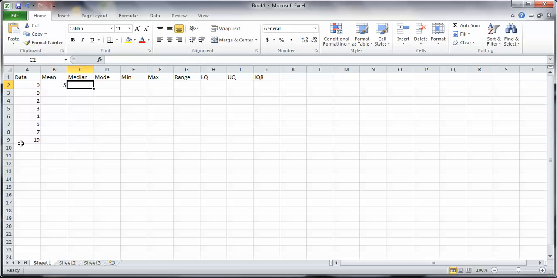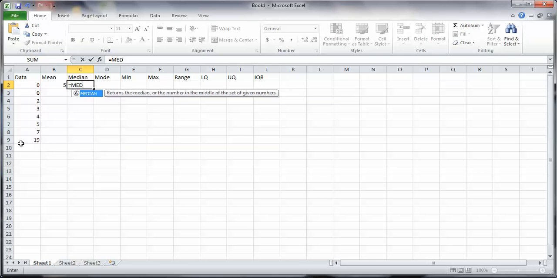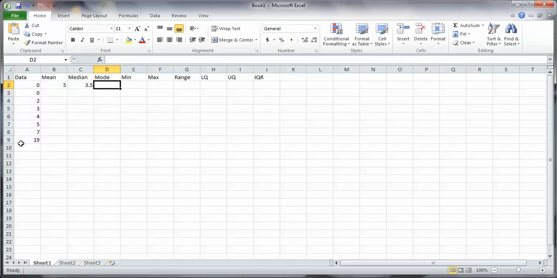To find the median, which is our middle number when ordered from least to greatest, we'll hit equal, and in all caps, MEDIAN. And the same thing, it will go from A2 to A9 because that is where our data is stored in this Excel sheet. And go to the next cell. And our median is 3.5.